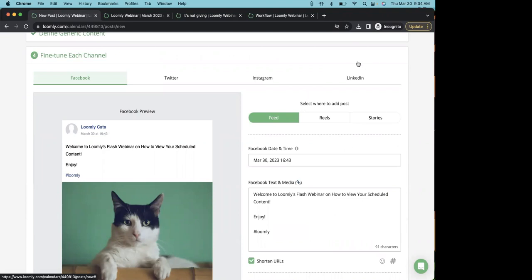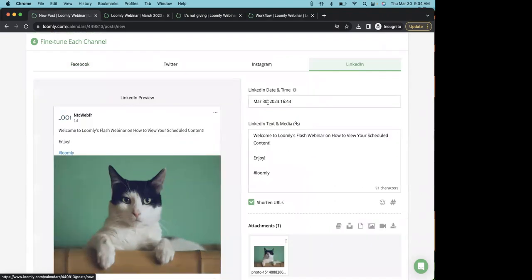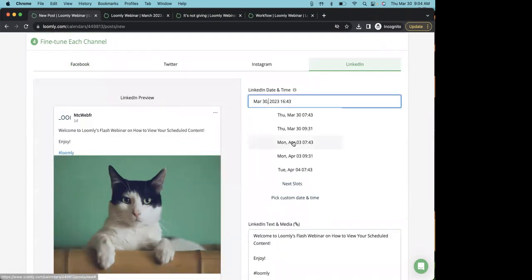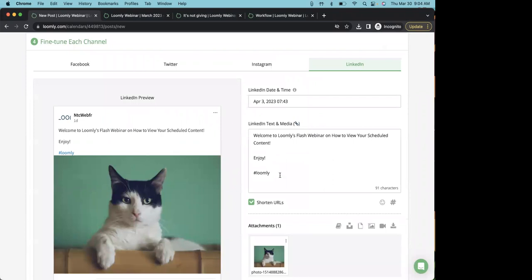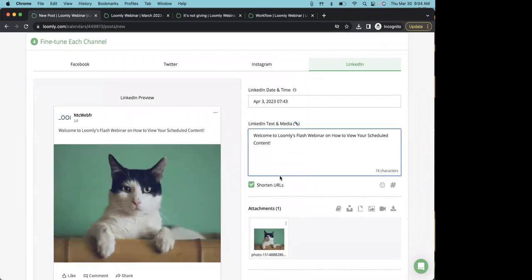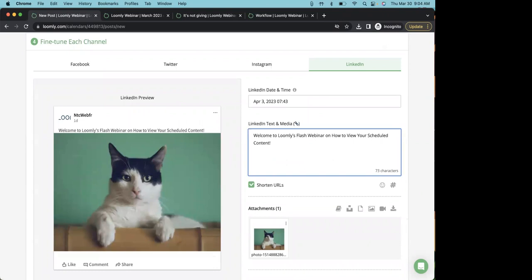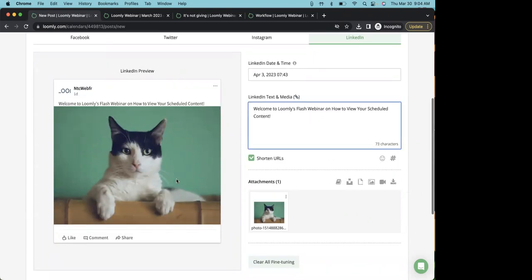And for this post, let's just fine tune for LinkedIn. For example, we can set the post date to Monday instead. Maybe let's just make our content a little bit shorter. In step 4, we can preview our posts so we know how they're going to look in the channel. Also, you can update the date and time for a specific channel like we did.